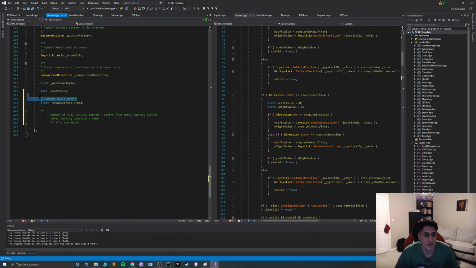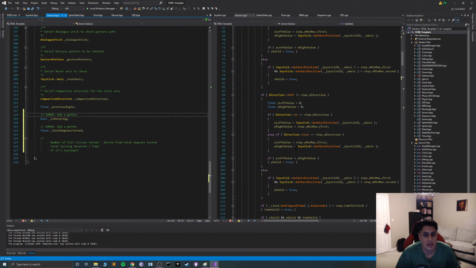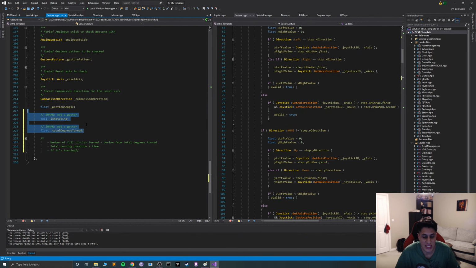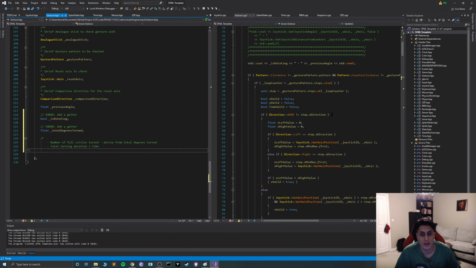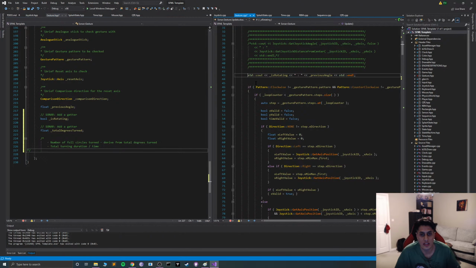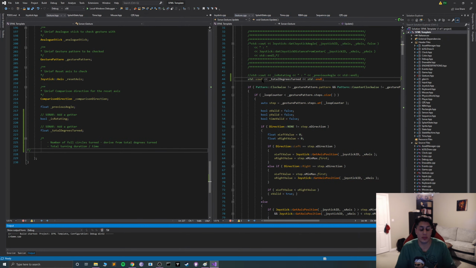For this as well, for the rotating, but these are only for the clockwise and anti-clockwise rotation stuff. So what I'm going to do is, instead of printing this out, I'm going to print out _totalDegreesTurned. So we're just going to see the total number of degrees that have been turned.